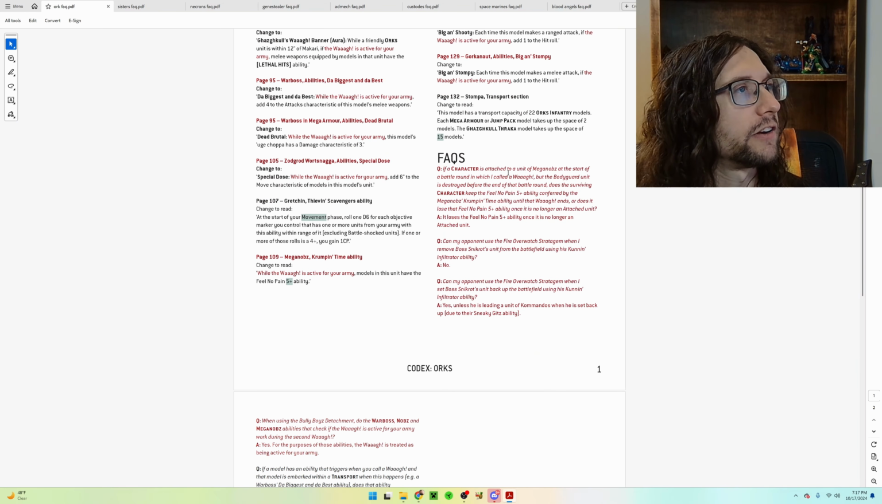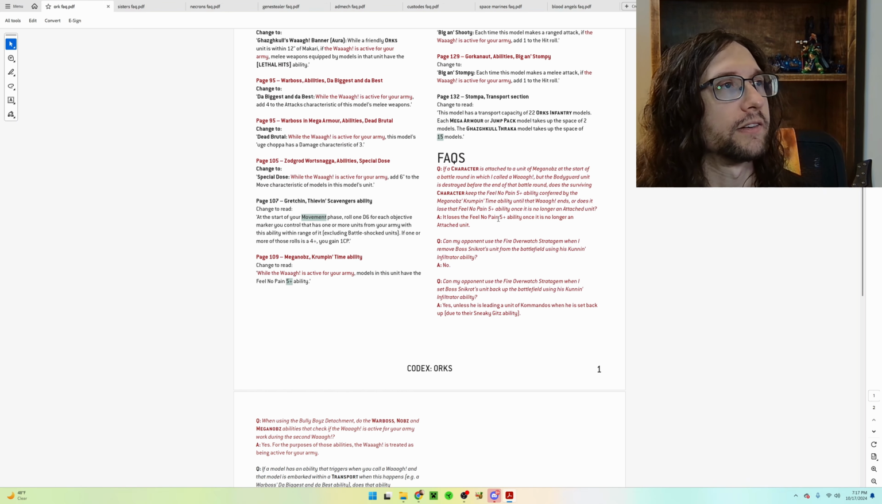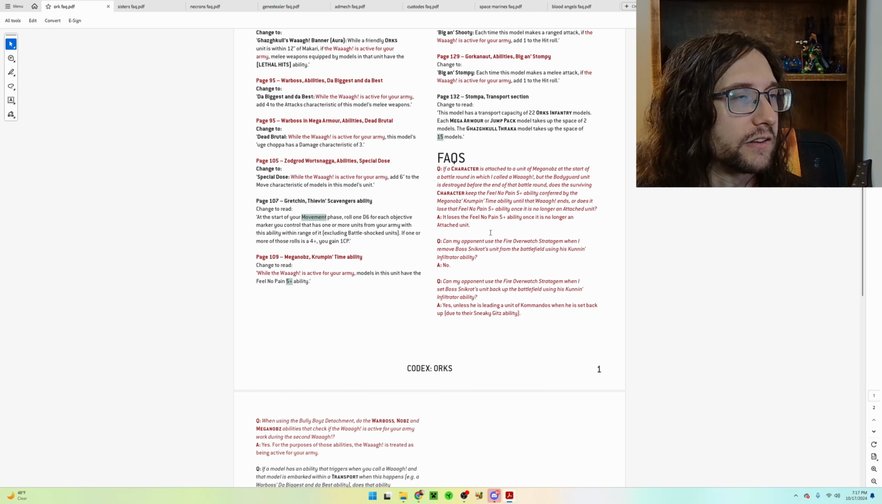If a character is attached to a unit of Meganobz at the start of the battle round in which I called the WAAAGH!, but the bodyguard unit is destroyed before the end of the battle round, does the surviving character keep the 5+ Feel No Pain conferred by the Meganobz? It does not, basically. It loses the 5+ Feel No Pain once it's no longer an attached unit, which happens as soon as the last bodyguard is destroyed, when they become a different unit.